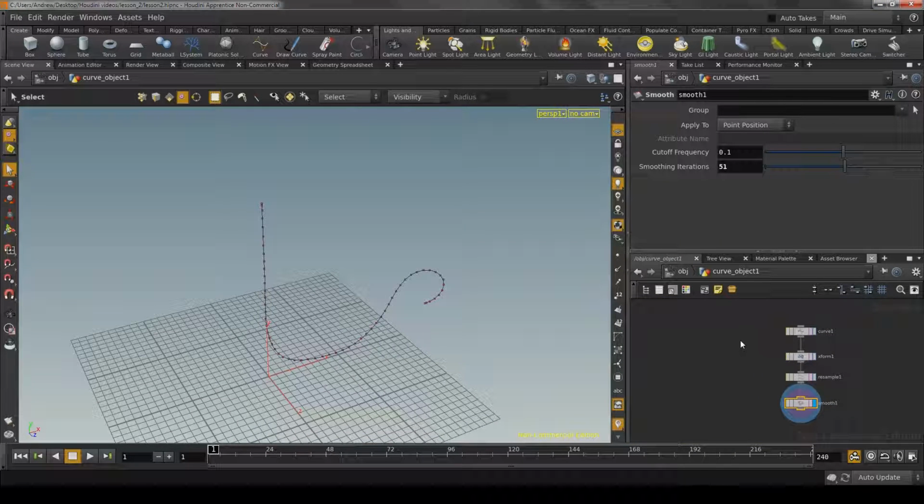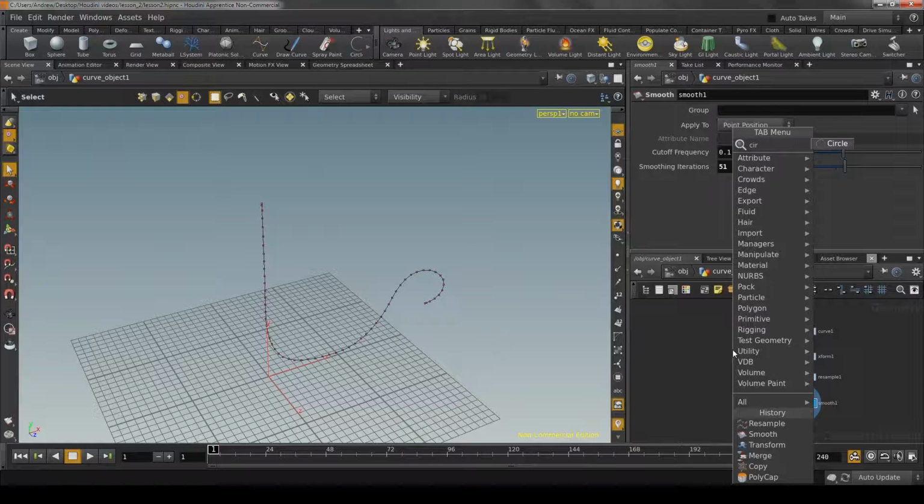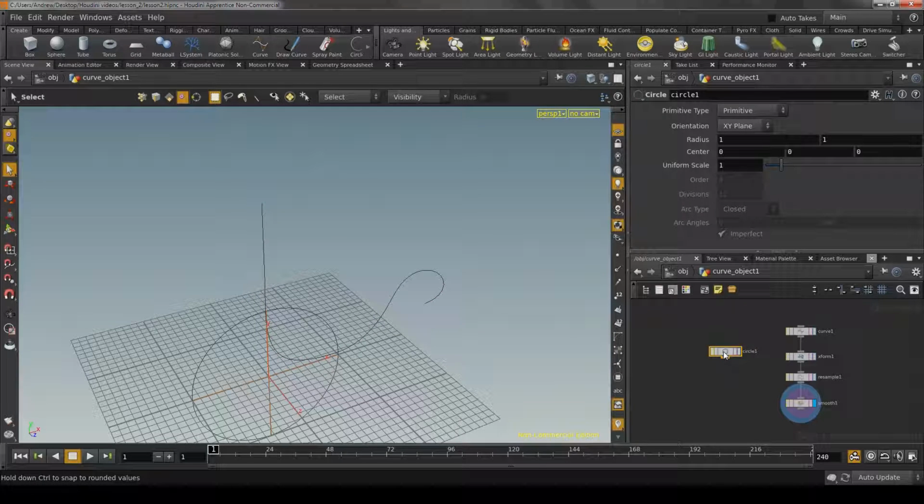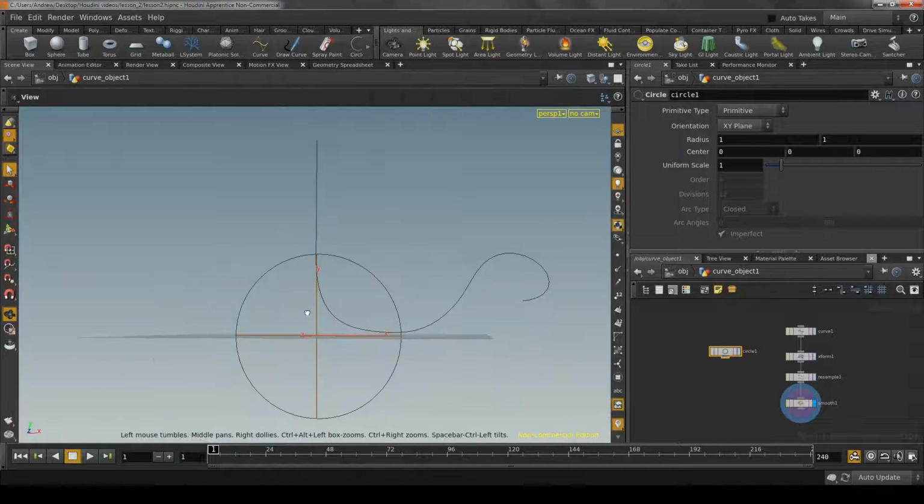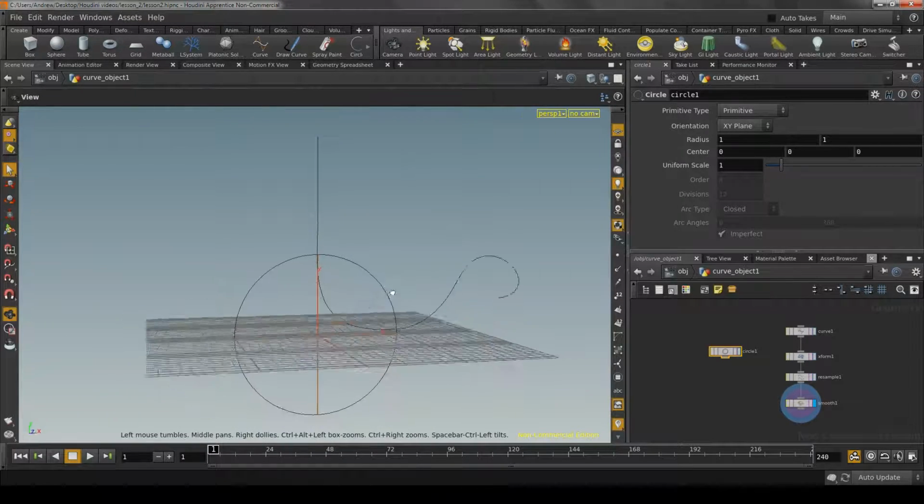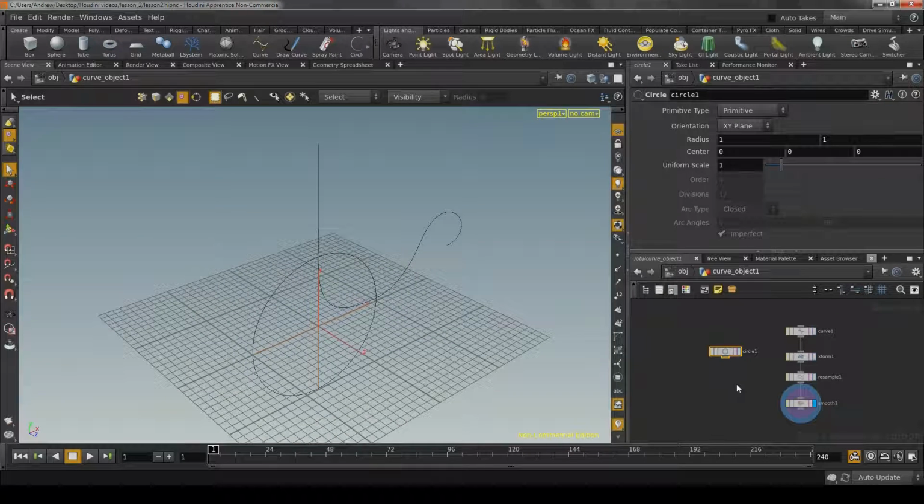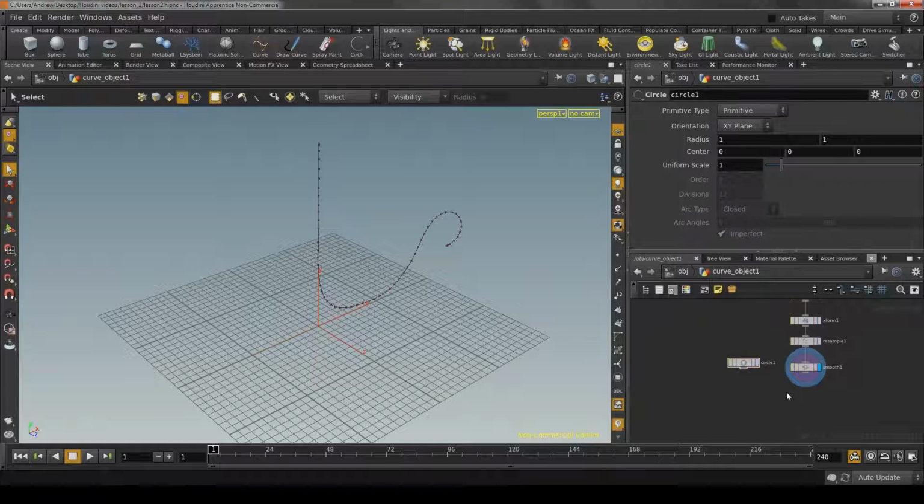So here in the geometry view, I'm going to click in here, and I'm going to add a circle node. It's just a simple primitive. You can see it made a circle here. It's not really the size or the position that we want it to be, but that's actually okay for what we're going to do with it. Because we're not going to hook up the smooth node to the circle node. Instead, what we're going to do is add a sweep node.